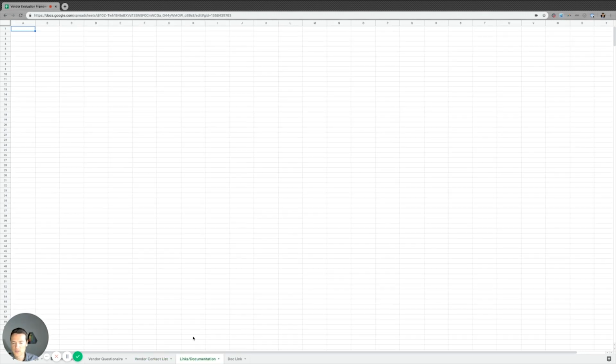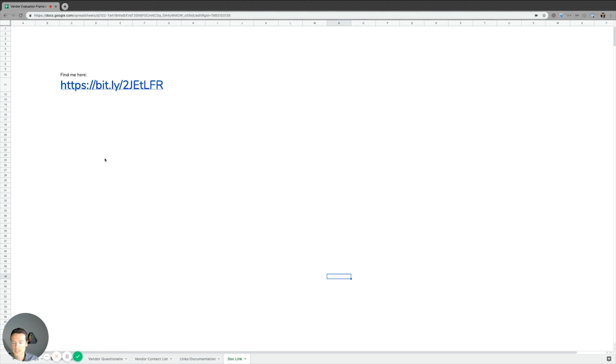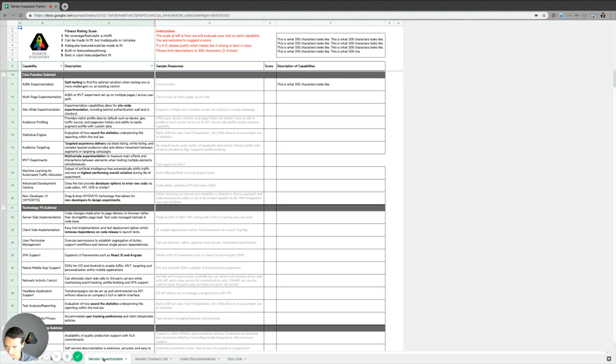And then there's a tab in here for links and documentation that can be really helpful. One of the places you're going to want to start for a lot of these vendors is in their documentation, and see if you can understand that. And then this tab is not going to be in the link that you get. It's just a link to that document. Okay, so let's jump right in here.